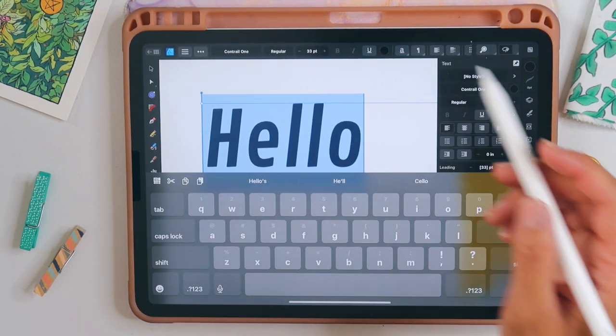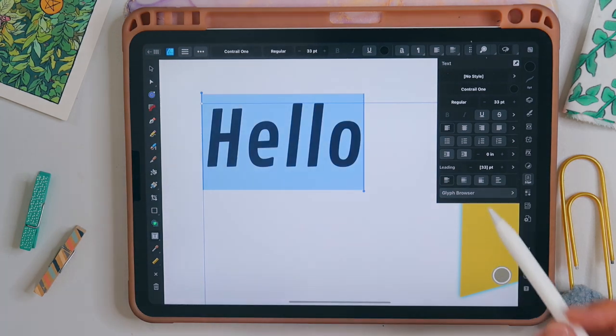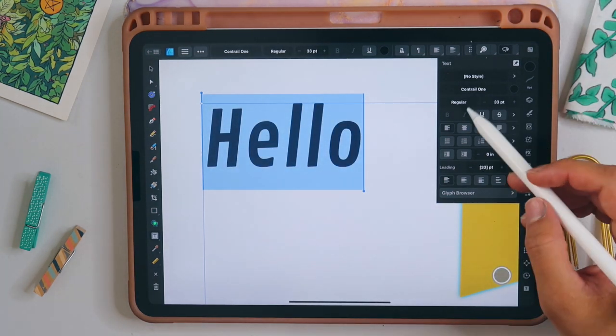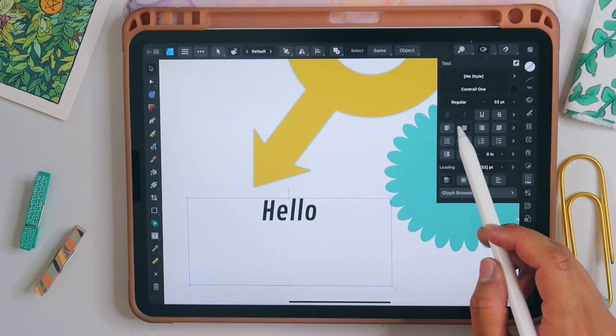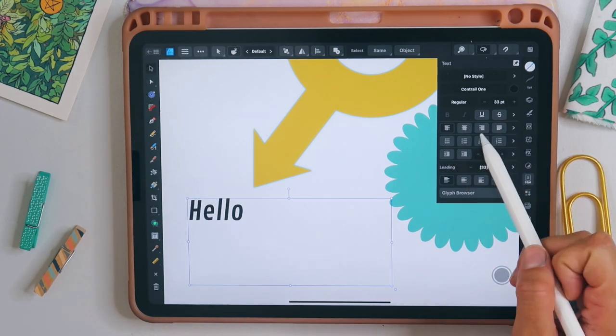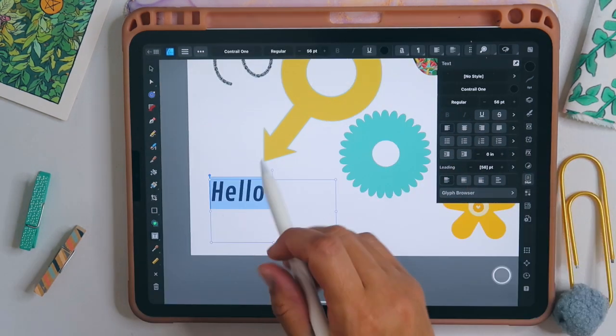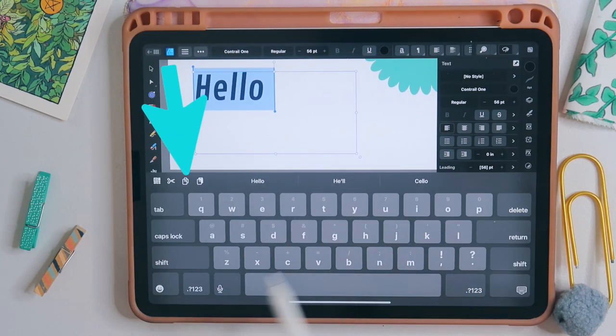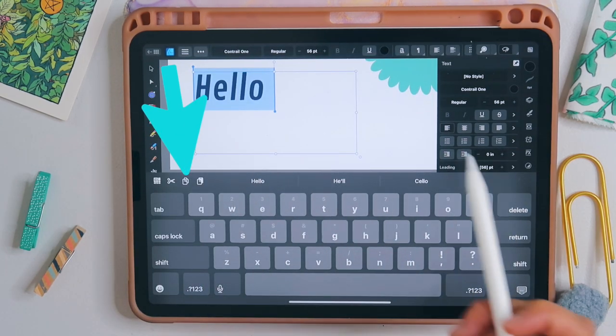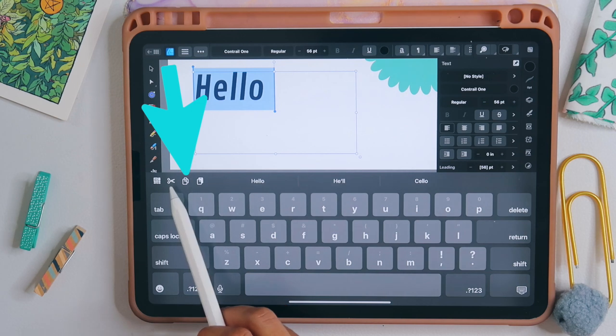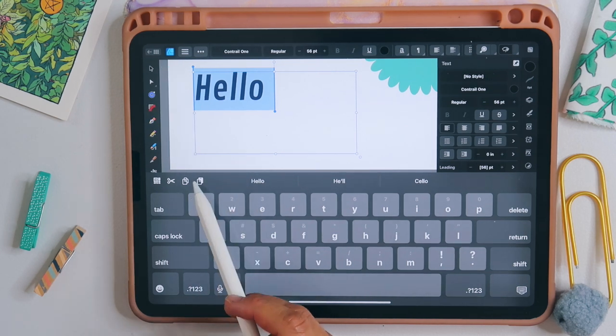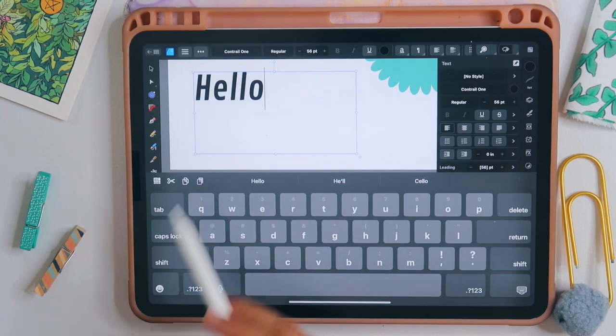I'm going to increase the size, and then what I'm going to do is go back into our text studio here. You can adjust whether or not it is left aligned, center aligned, right aligned. Make sure this is selected. So once I've selected, you'll see my keyboard pop up, and then you'll get some quick options here. You can cut, you can copy, you can paste. So I'm going to copy this, and then I'm going to paste it.